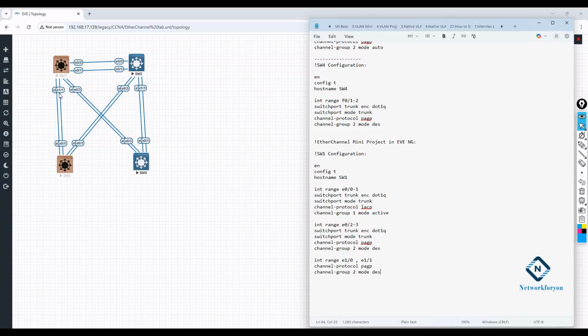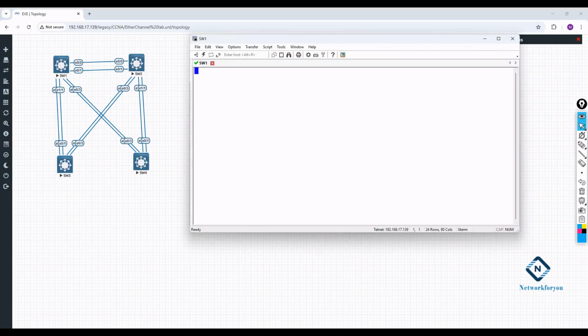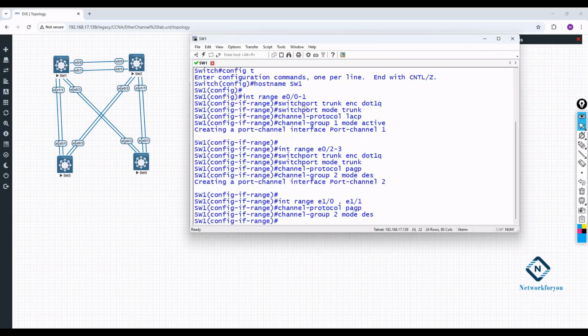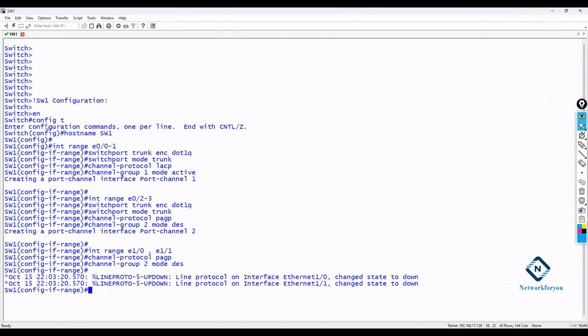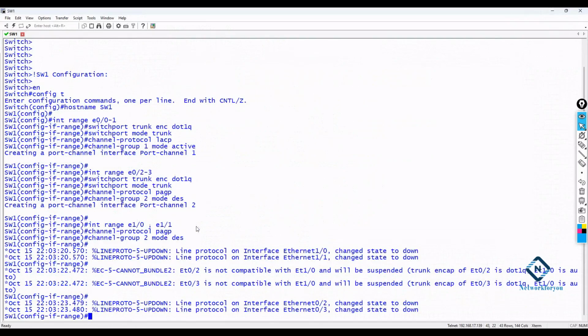Okay, any confusion here? So this is one EtherChannel, this is another, this is another. The one below I am using PAgP, and this one I use LACP. So this is the Switch 1 configuration. Let me copy and paste, so if we have any misconfiguration, we will get an error and we can fix it. I right click and paste it so we can cross check. I pasted, and see, no error, everything looks good.